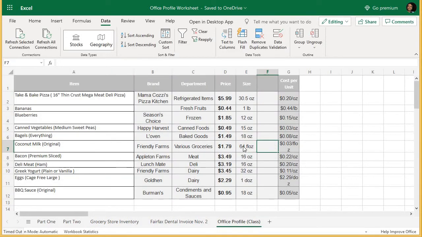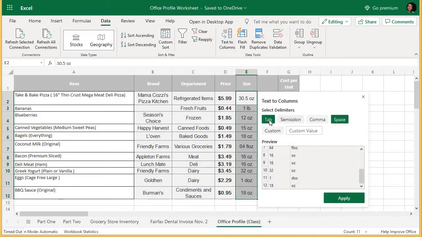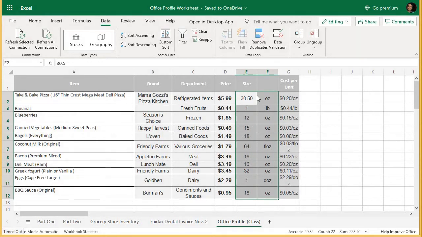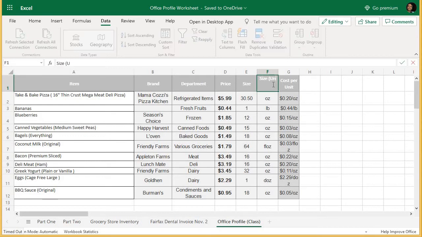So let's go back to the original example. It looks like all of our data is separated by one space. So let's go on the Data tab, click on Text to Columns, and now we have space, right? We chose the delimiter to be a space, and you can see that our data is split nicely here. We have the numbers in one column and the units in another column, and if we apply it, all the data is split. So we can label this column size unit, and this one size numbers, or we can just leave it as is.